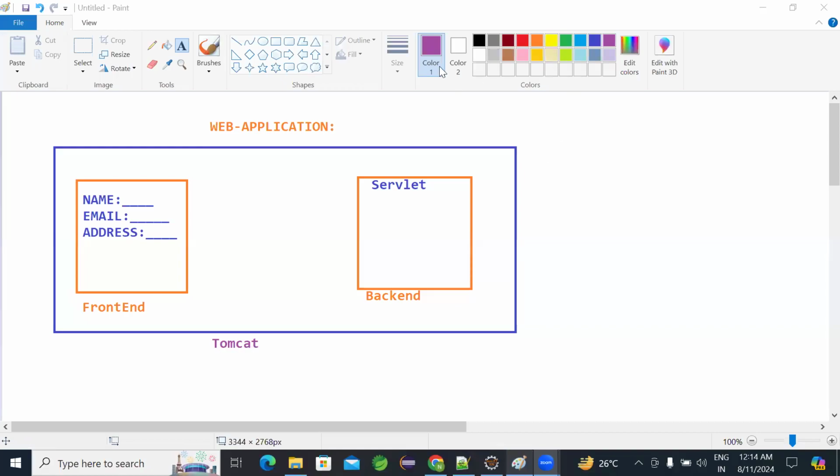Hello guys, today I'll show you one simple servlet application using embedded Tomcat.